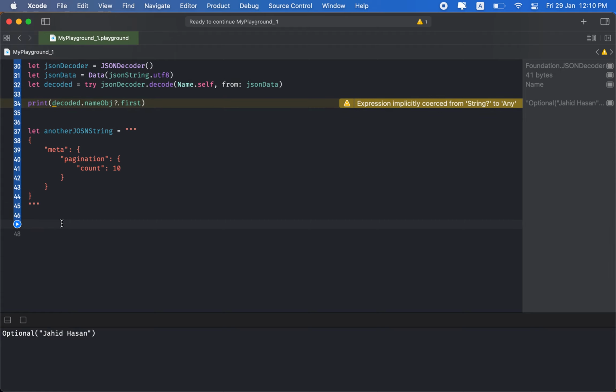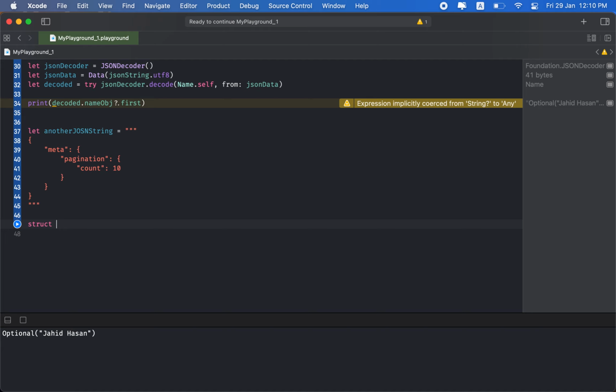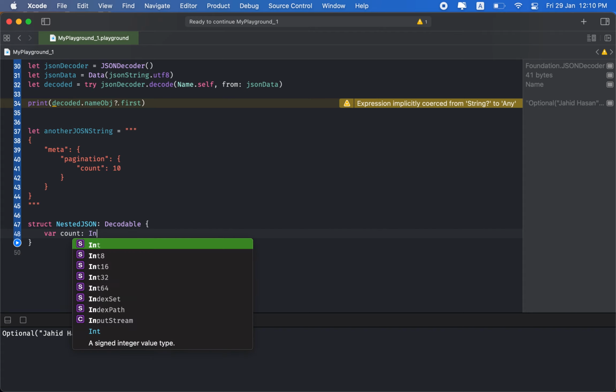So what we should do is make a struct, and we will call it NestedJSON, which will implement the Decodable protocol. Yeah, everything is set. We now have to declare the variable, let's say count. This is an integer.